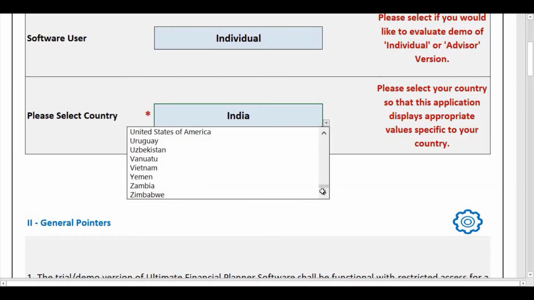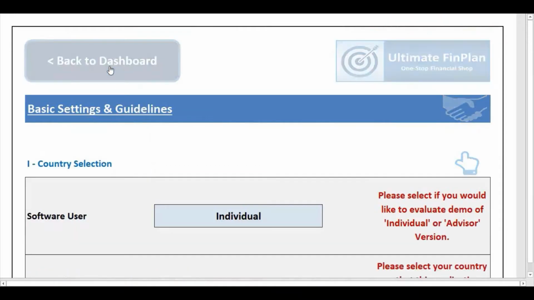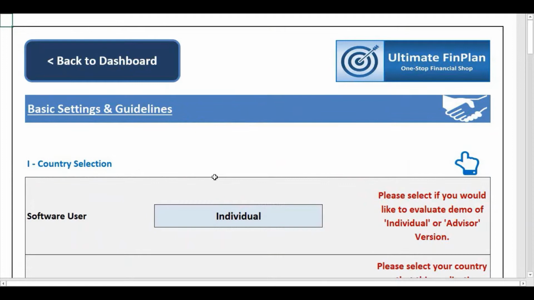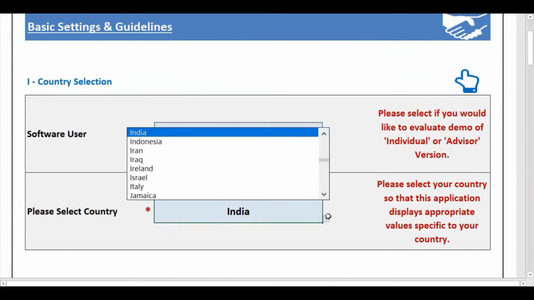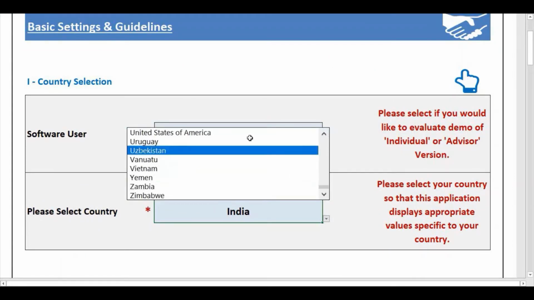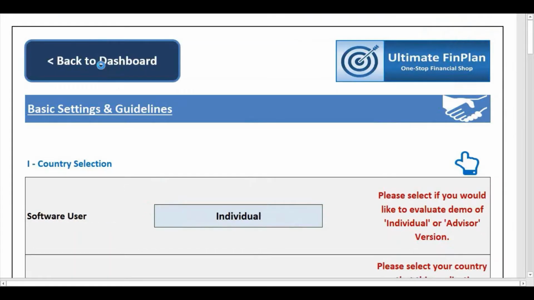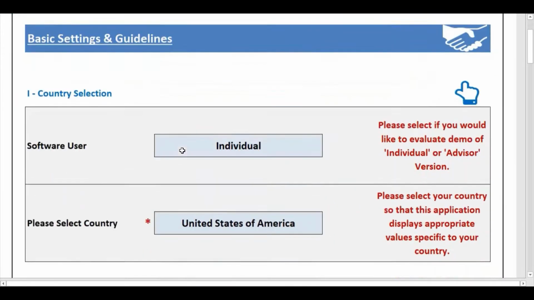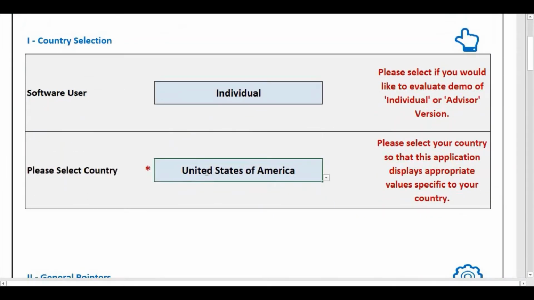For example, we have already selected India here, hence, on the dashboard, we have the currency displayed as INR, which is Indian rupee. If we go back to step 1 again, and now select the country as United States of America from the drop-down list, then on the dashboard, you may see that now we have the currency displayed as USD. The appropriate currency shall be displayed for any country which is selected by the user. Again, moving back to step 1. So these are the only two options which you need to select in this step.